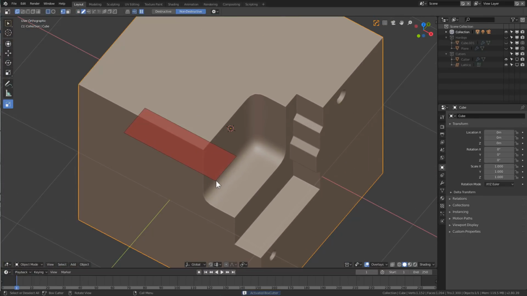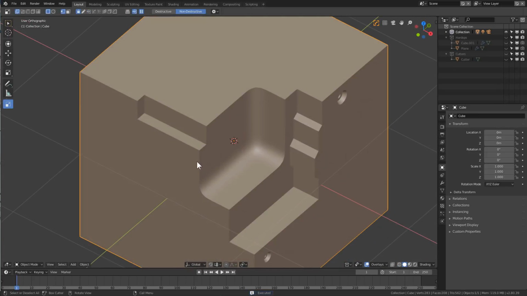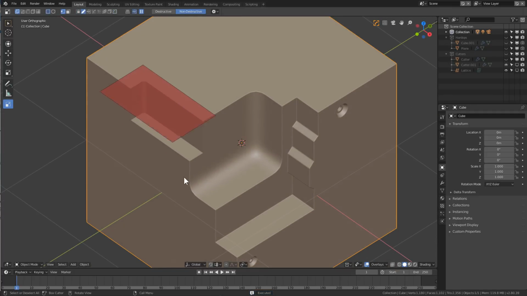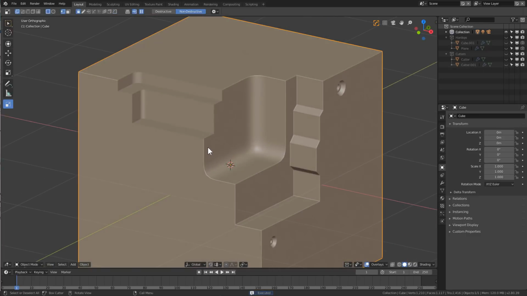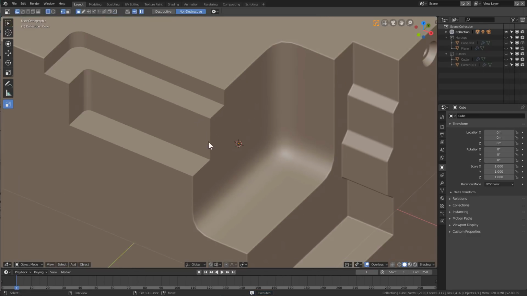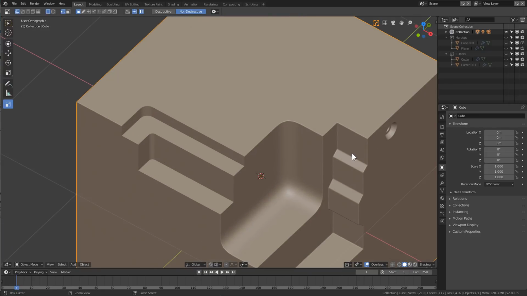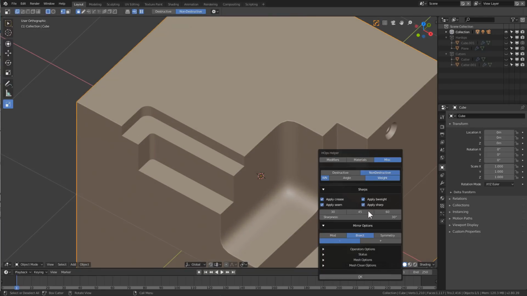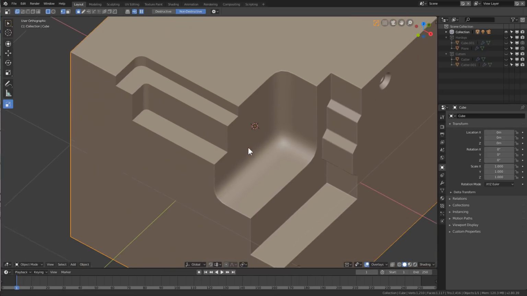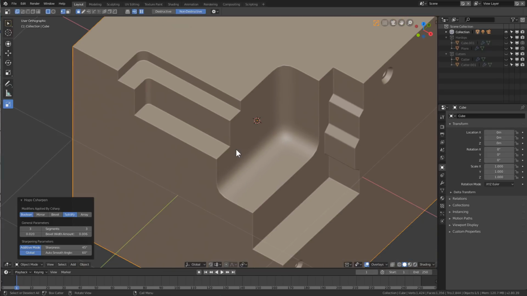So right here I'm just going to bring a plane down, B, bevel it, just can't resist using a little bit of Boxcutter. Boxcutter is just such an integral part of my personal workflow. So right here I'm going to go in here and hit 45, and then we're going to C sharpen.